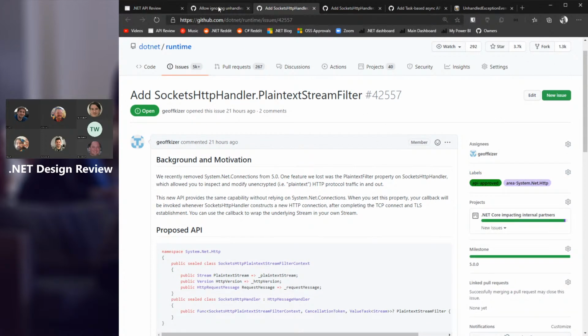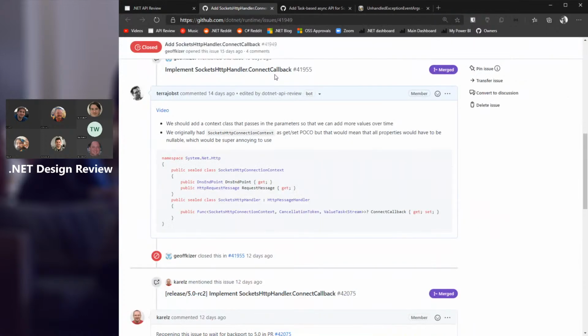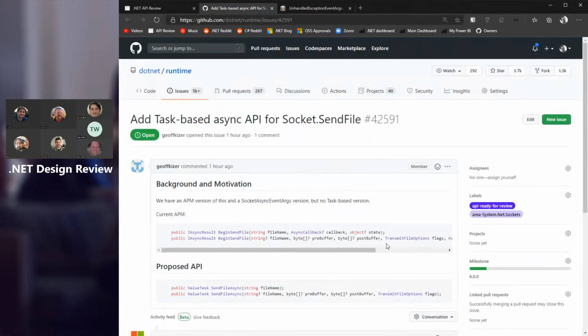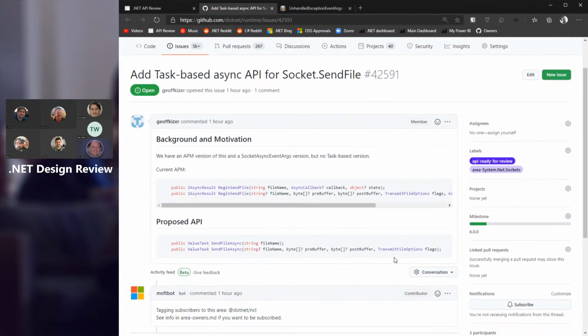All right, so then 2 down, 1 more. This hopefully is simple. This is just one of the things I want to try and do in 6.0 is make sure we don't have any weird gaps as far as task-based APIs. This is one we just stumbled across the other day. We have a begin-end version of send file, but not a task-based async send file. So this is just add task-based async for this API.